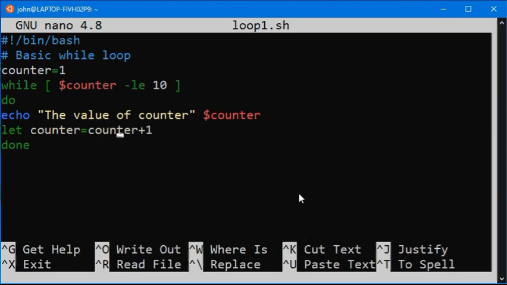A while ago, that is double open and close parentheses counter plus plus. That is one way of adding 1 to the value of the variable, and this is another way of adding 1 to the value of the variable. Let counter equal to counter plus 1.